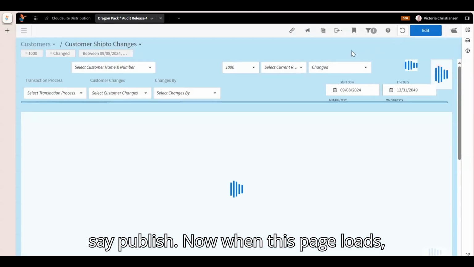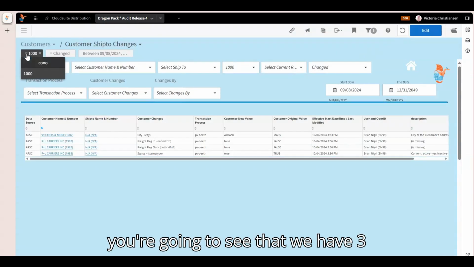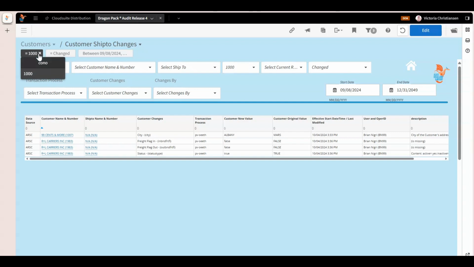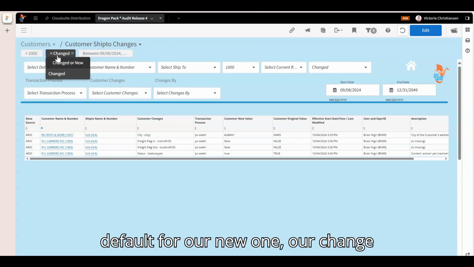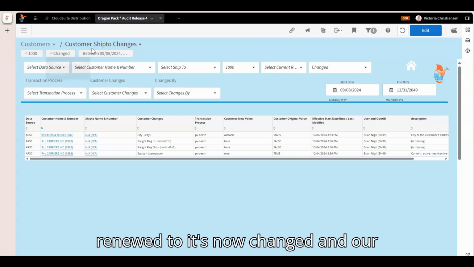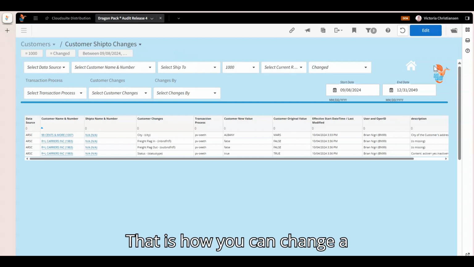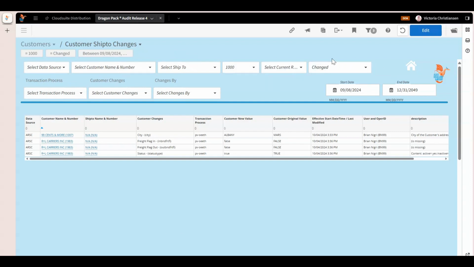Now when this page loads, you're going to see that we have three applied filters. So we have Kono of 1000, our applied default for our new one, our changed or new is now changed, and our date range that was already included. So that is how you can change a default filter on your page.